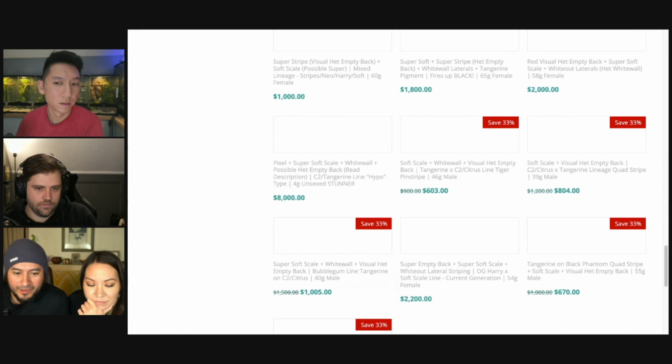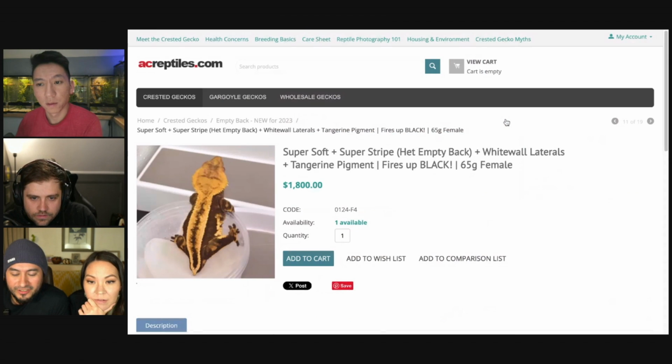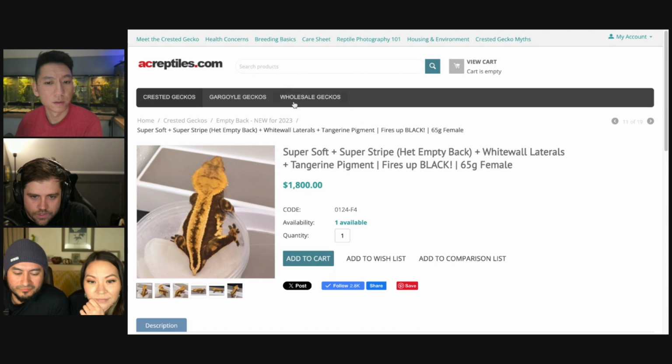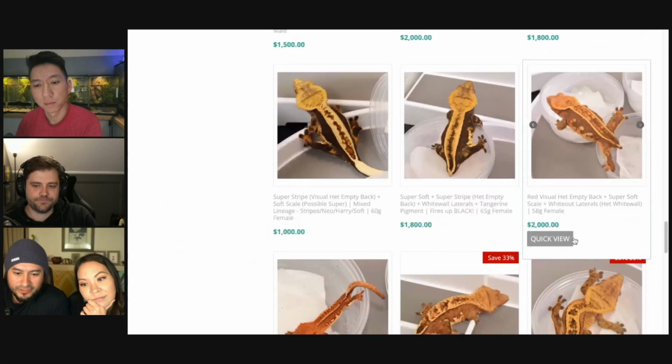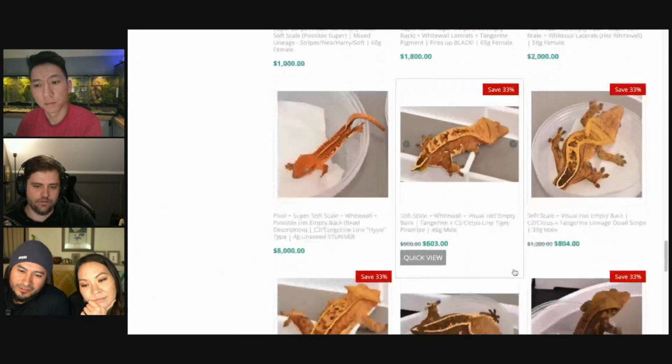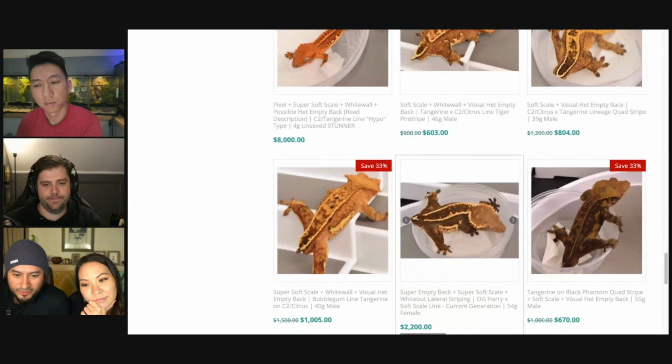It does say super stripe on it. Yeah, super stripe. Super soft plus super stripe, het white empty back. Wow, that is so confusing. I wonder what super soft is actually doing to that, other than the appearance of the coloration that's modified. It's interesting, like the head stamp on that particular animal as well.